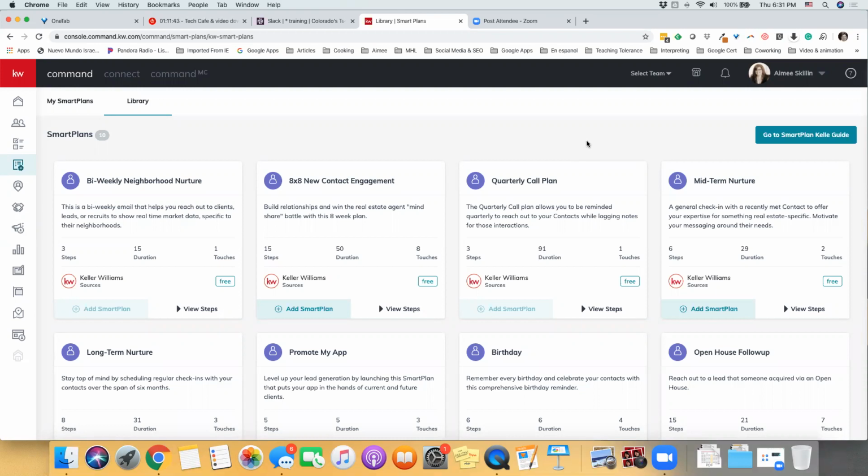Yes, because I have that biweekly neighborhood nurture, and it sends to people's emails. So the people that don't have emails are all in my tasks as uncompleted. And then I put people on a birthday smart plan today, and the people whose birthdays I don't have went to tasks uncompleted. Okay, cool. That's cool.